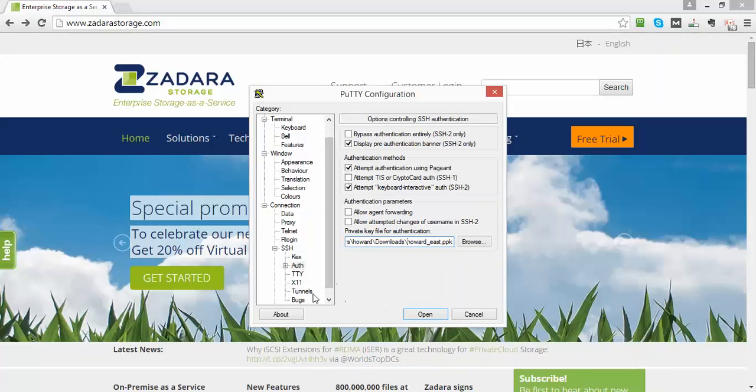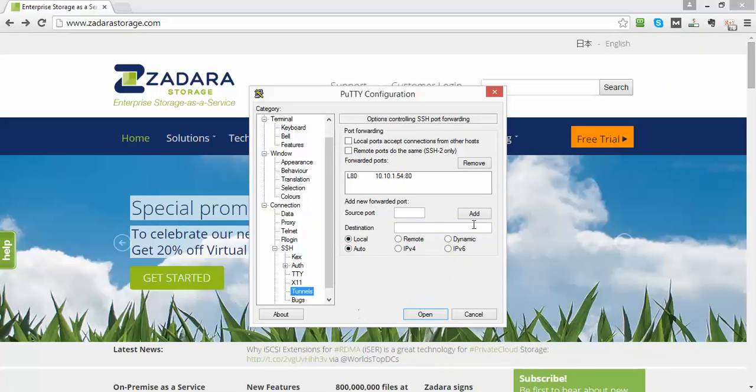The next thing to do is set up a tunnel. And let me show you what we need to do here. So the source port is 80. This is going to be localhost:80, which we're going to use to manage the VPSA. And the destination is the IP address of the VPSA.